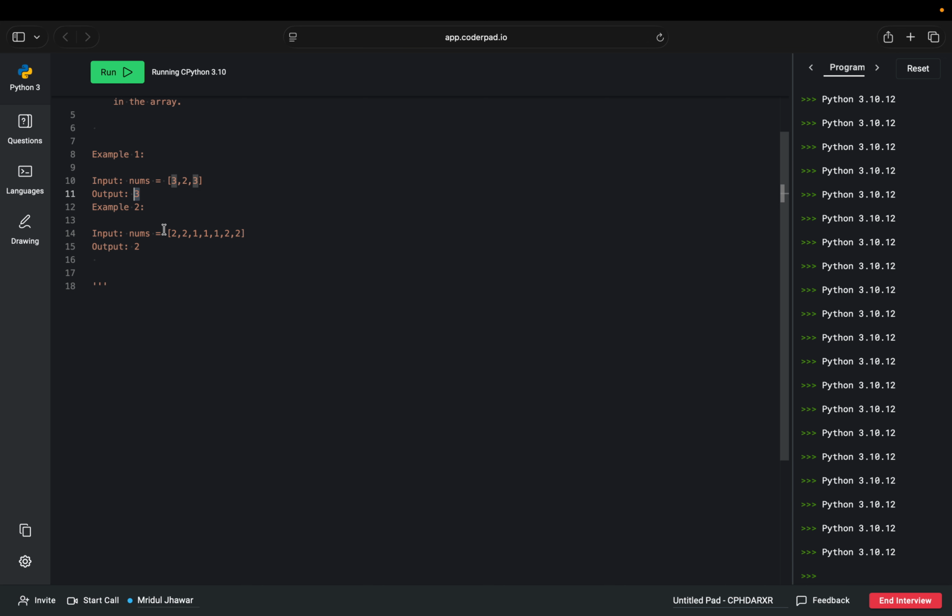And in example number 2, if there are numbers like these, the output is 2, because there are 4 occurrences and here there are 3, and there were 7 elements in the array.